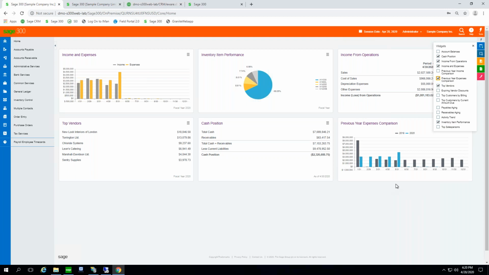So I can choose what I want in there, and this is, of course, given security rights and what each individual person chooses within their desktop or their dashboards. As you go down the left-hand side, this is all the modules that you've got activated in here.